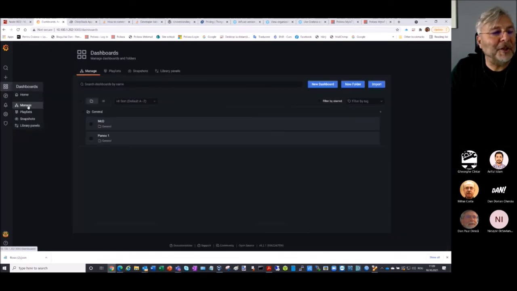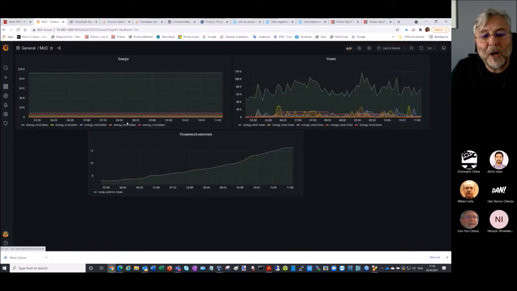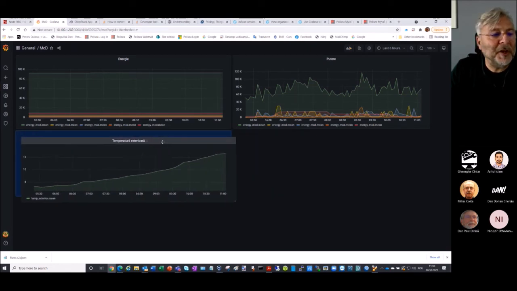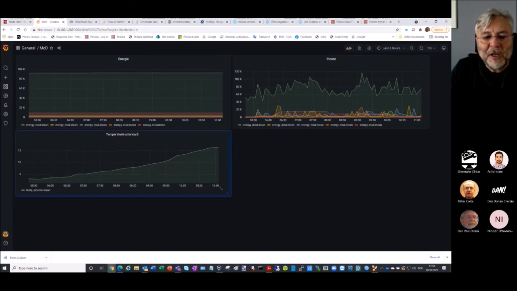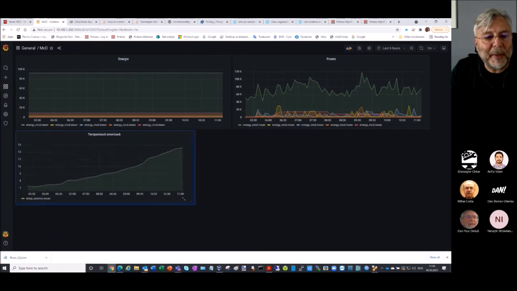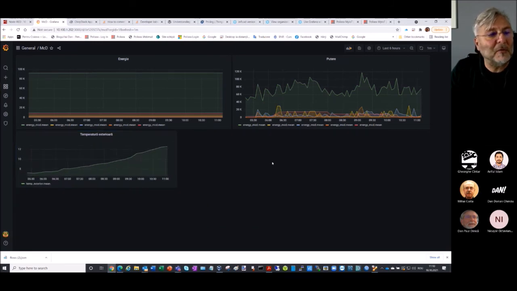Okay, and manage. Once you define the data source, now you should create dashboards. The dashboard can be saved in folders. By default, there is a folder called General, and here I created two dashboards. One is the one I already showed you. It's very easy and intuitive. You can move the panels very easily, and you can change the size of the panel.